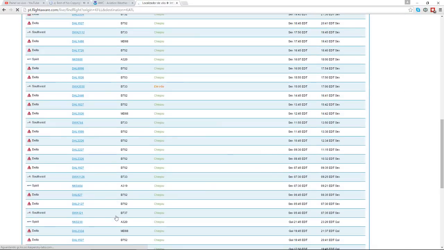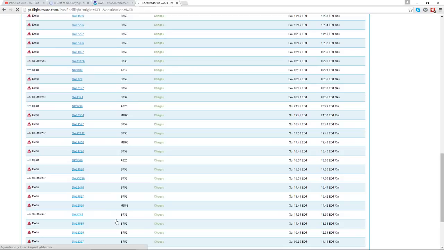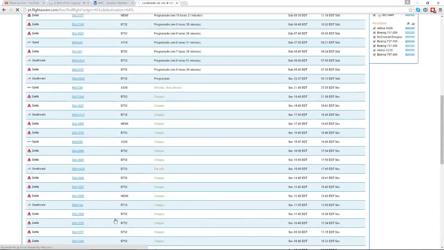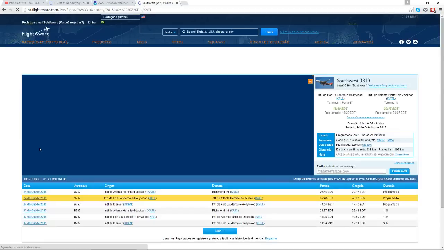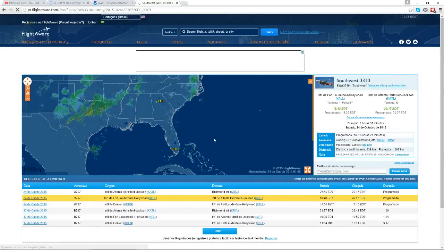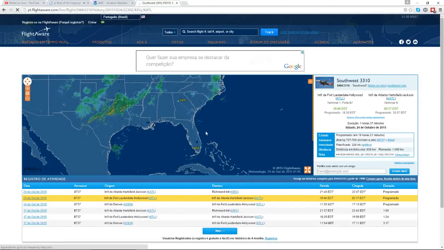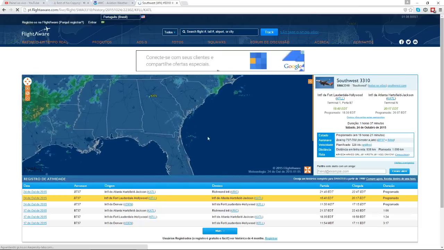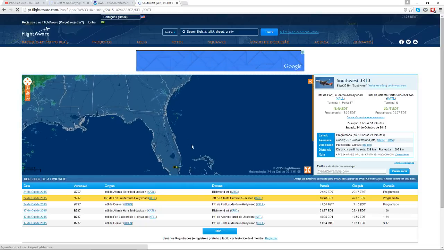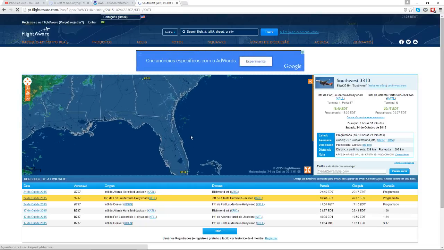Not yet. As we don't have a 737-800, let's take a look here. Yeah, we can get the 737-700. And the first one is the Southwest flight, Southwest 3310, from Fort Lauderdale to Atlanta International Airport. We also have some weather advisories on this map, and there is no significant weather between Fort Lauderdale and Atlanta Airport. Let's take a look at the flight here.